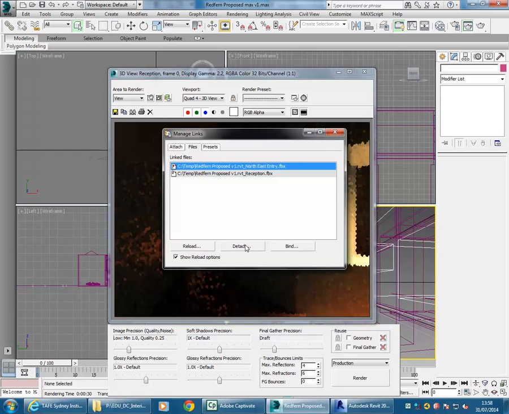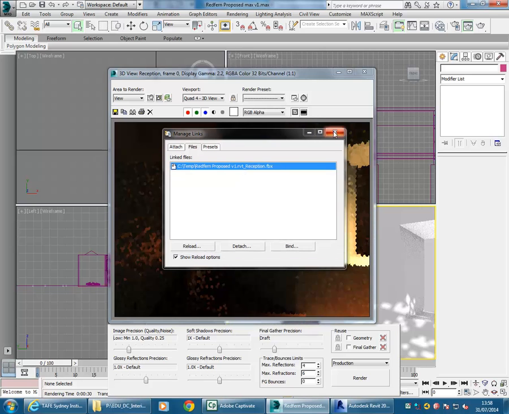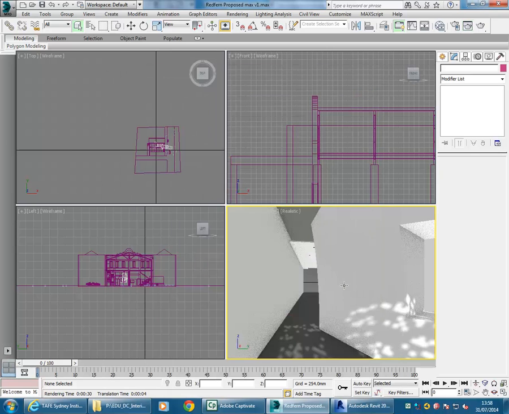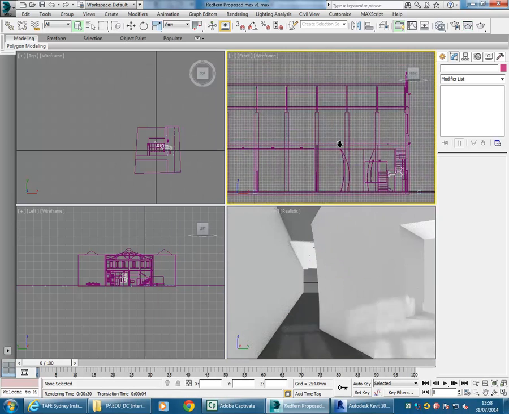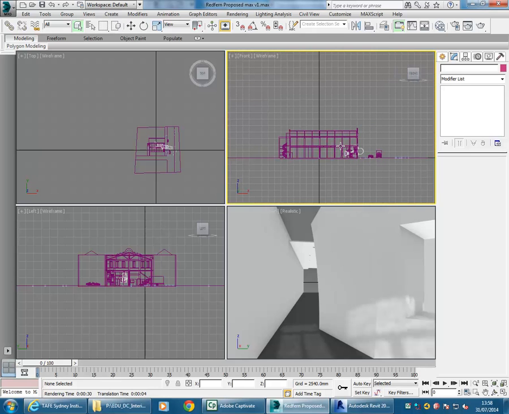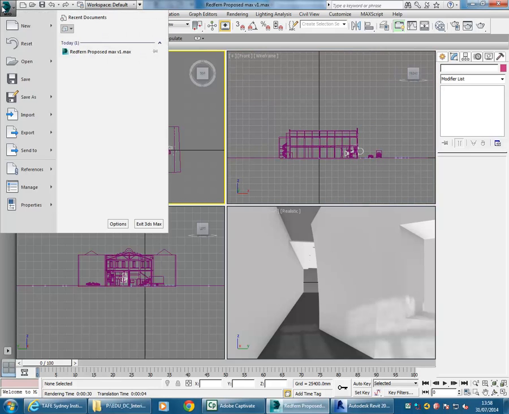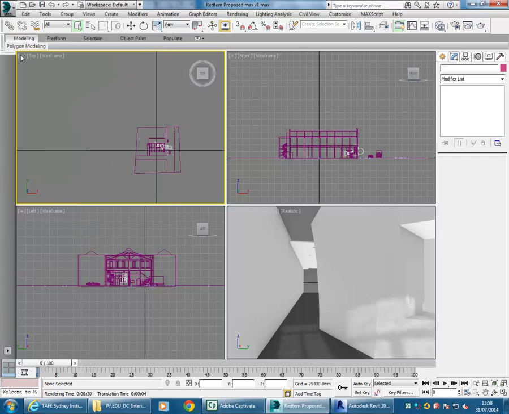So I'm just going to go to Attach there. Yes. Close this, and now it should have just 1 copy. And of course it's lost the lights. So let's go back in.